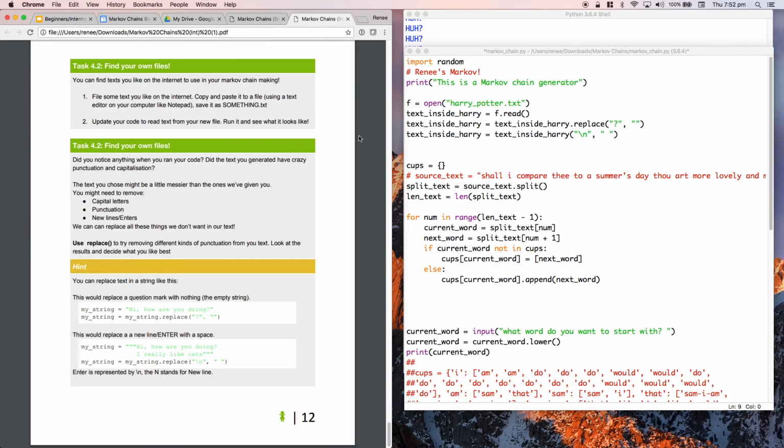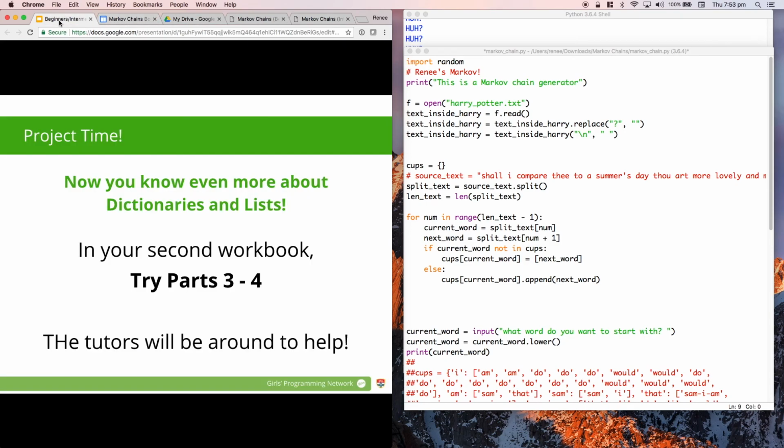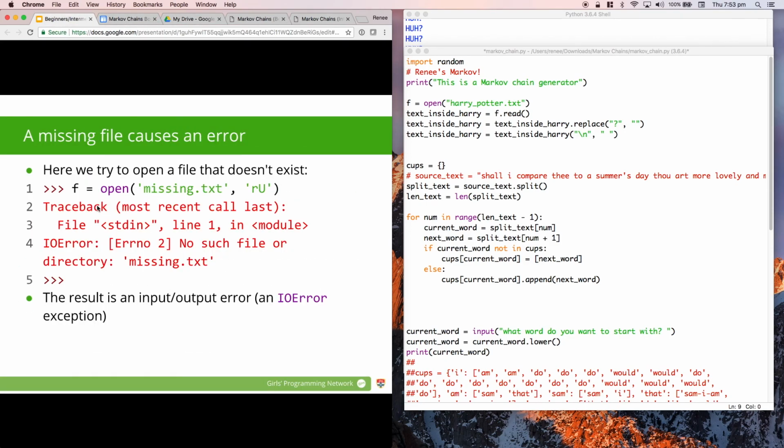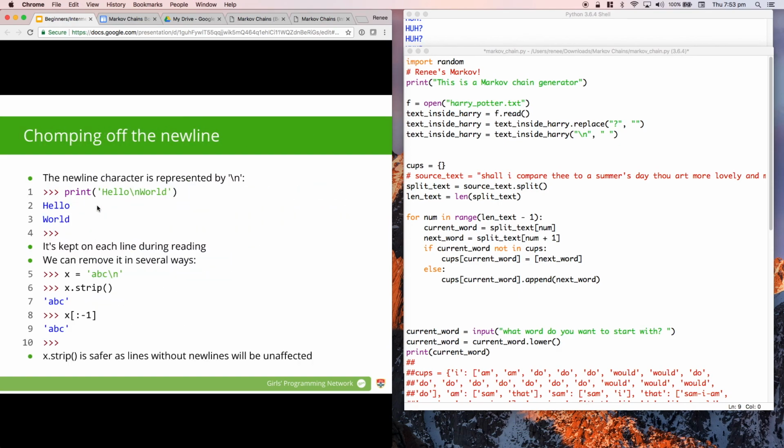Yeah, so that pretty much brings us to the end of that. We do have some slides on files in here as well if the kids do want to go through them. And that's all our slides for beginners and intermediate.